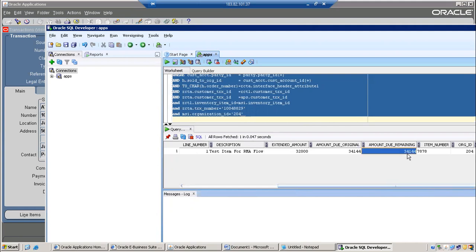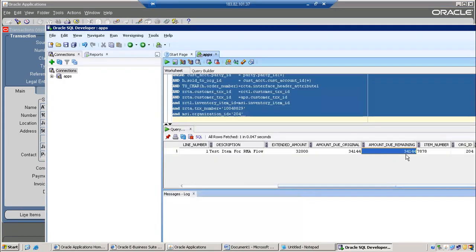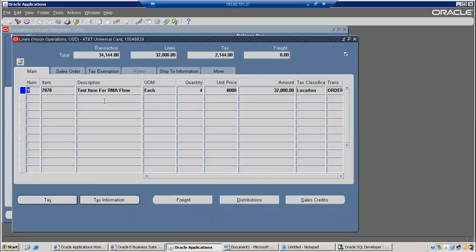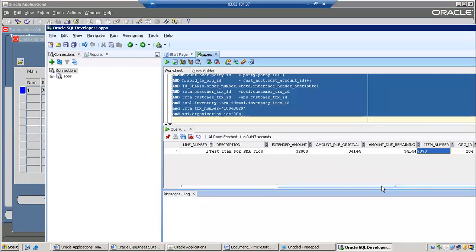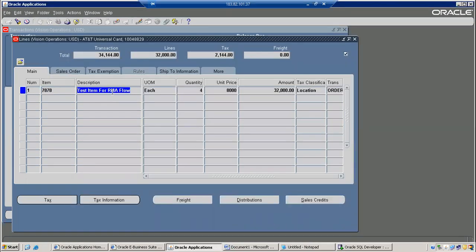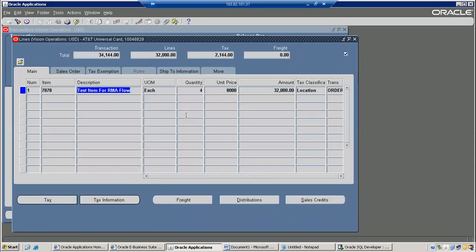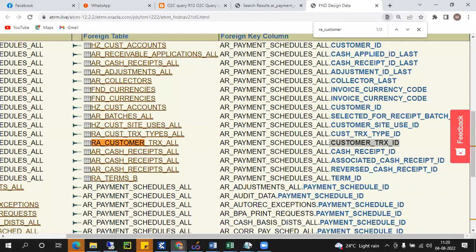So is this amount correct or not? Also, you have to verify. That is called testing, report testing. So 34114, correct? Item number 7878. You go to line items here. Is item number. Then after that, what else is required? Item description. Is item description. So preparation of the query is one part, and after that you have to test this. You have to verify.